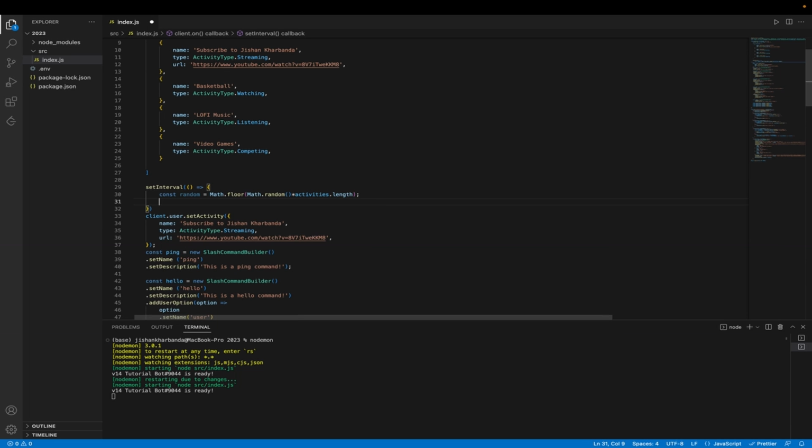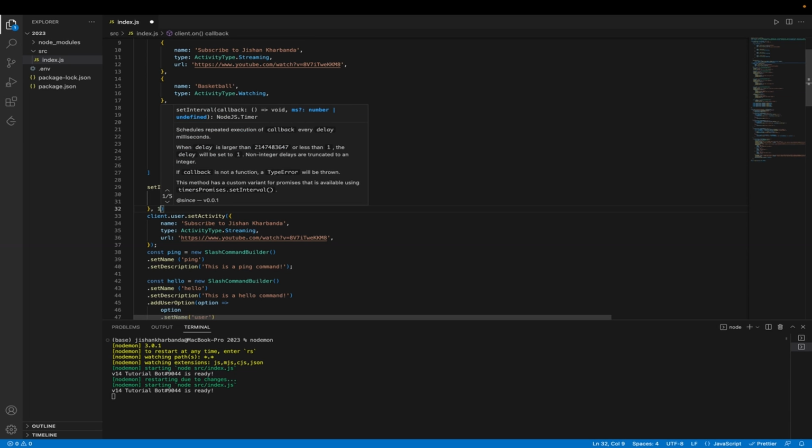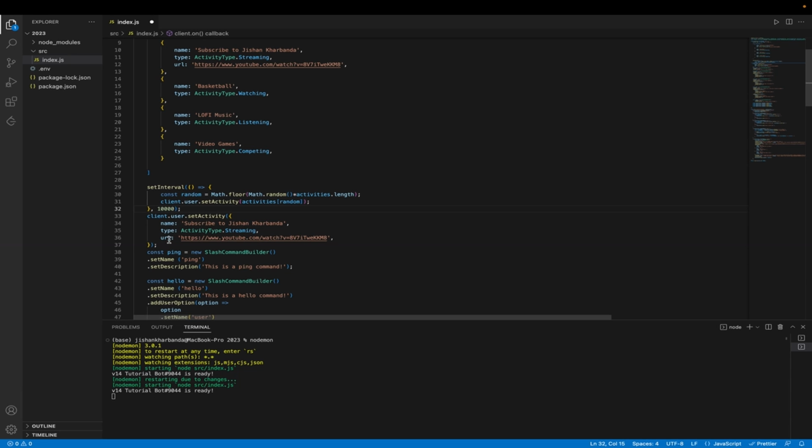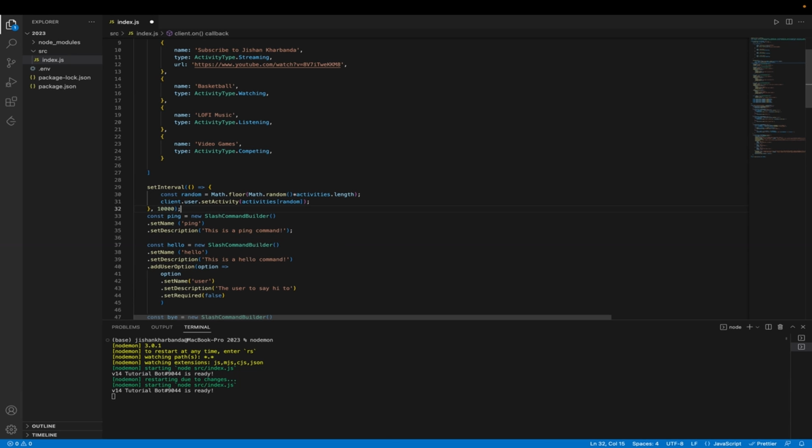And then I'm going to type over here client.user.setActivity, and then we're going to pass in the randomly generated index. So activities, not dot random, but at random. And then once we've done that, we're just going to pass in an interval time over here. Let's do 10 seconds. So the unit of measurement that Discord.js uses is milliseconds. So we're going to type 10,000, which translates to 10 seconds. And then what we're going to do is get rid of this. And then I'm going to save the code.